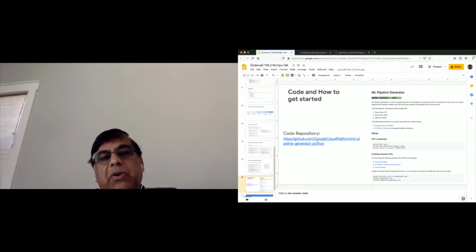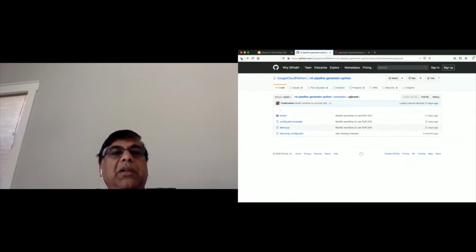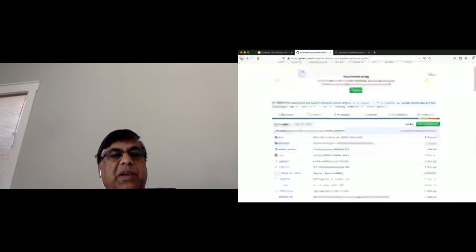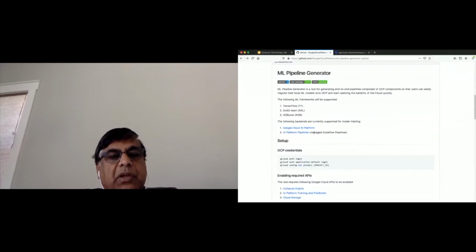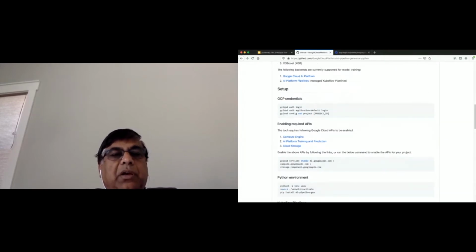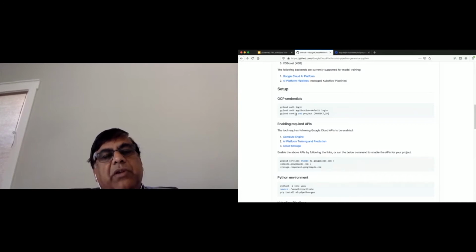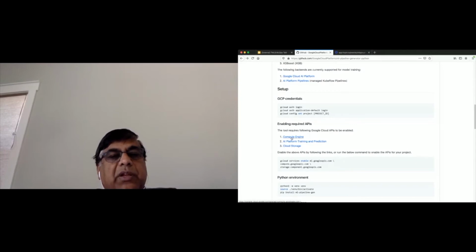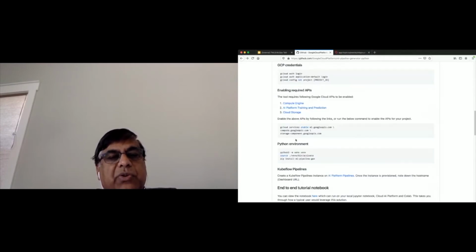So here's the GitHub location, and the GitHub location also has a very good step-by-step guide. It tells you these are the 3 frameworks we use. We are currently supporting only Google Cloud Platform. And then these are the steps. You basically create an account. You can do a free account, and you'll get $300 credit. That's what it used to be. I believe it's still valid. You will need to have a compute engine and a storage.